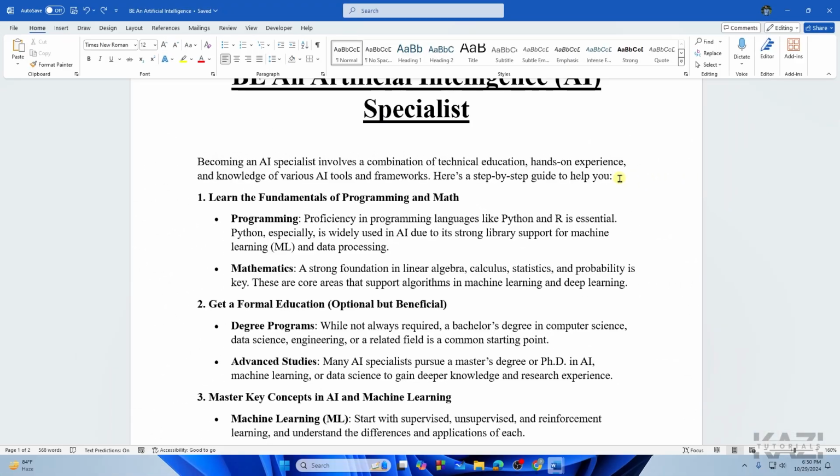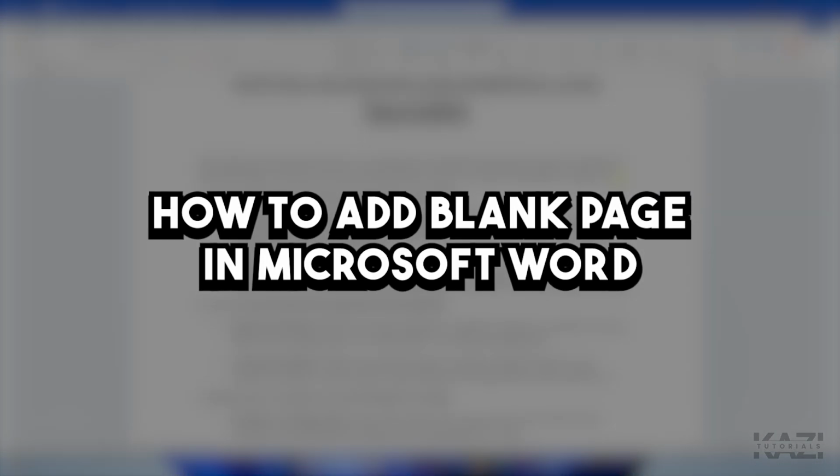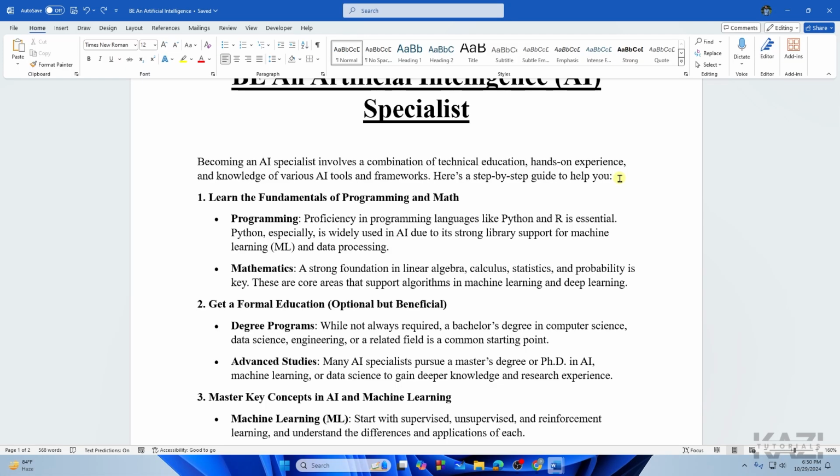Alright guys, so here's how to add a blank page in a Microsoft Word document. It's quite a simple and easy thing to do, so let's get started.